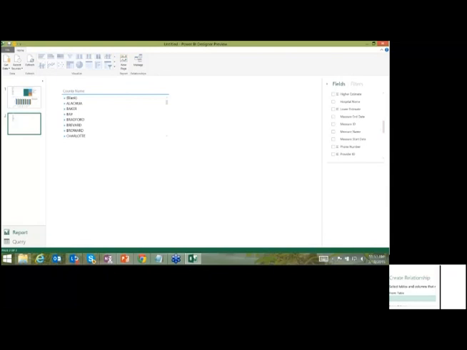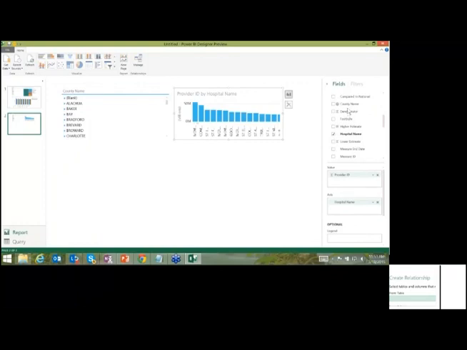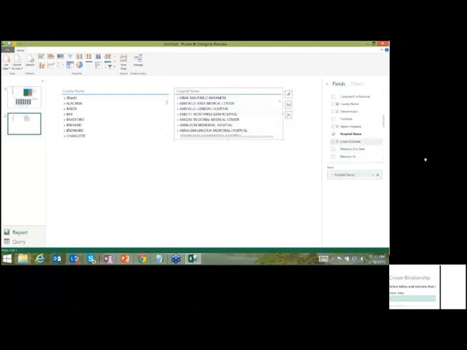Let's do a slicer on hospital also, Mike. Hospital name. All right, we're going to go to hospitals now. Hopefully you have the hospital side versus the, there we go. Let's make that a slicer also. And our last slicer is going to be in the readmit one. It's going to be by compared to national. There we go. Let's make that a slicer also.